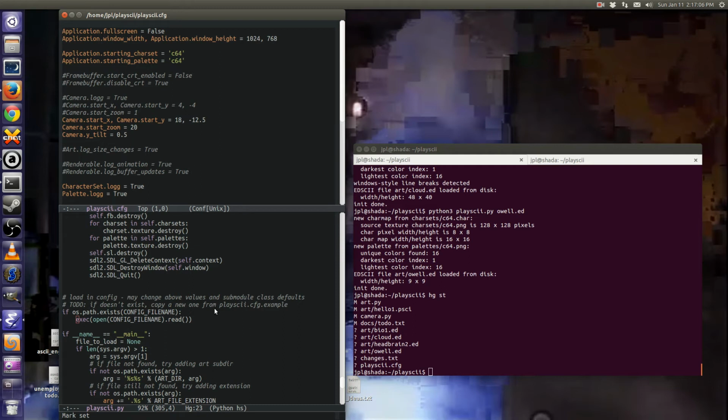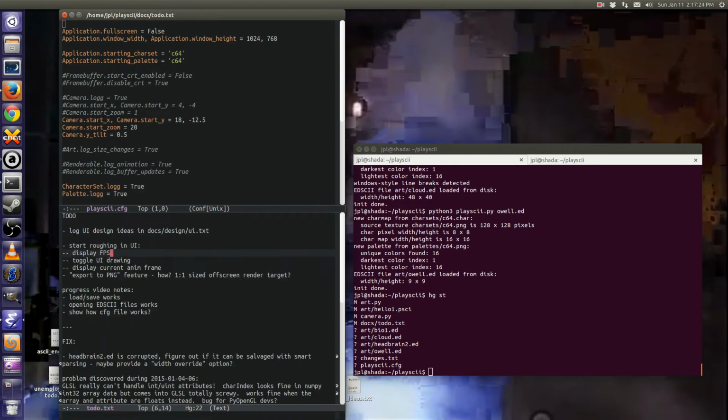This is absolutely a weird homebrew kind of tool. If this were an application that people were depending on, I don't know. If you have any thoughts on that, let me know in the comments or on Twitter or whatever. Okay, I think that's probably about enough on the file loading and saving support, EDSCII file support, and CFGs. That's about it.